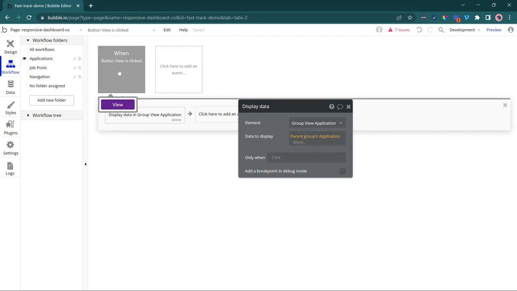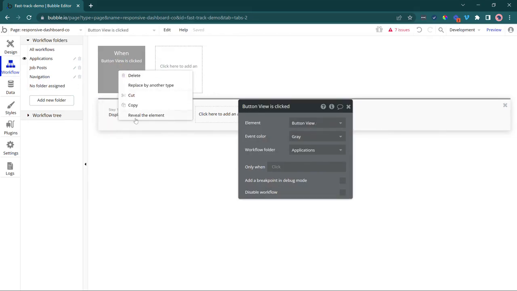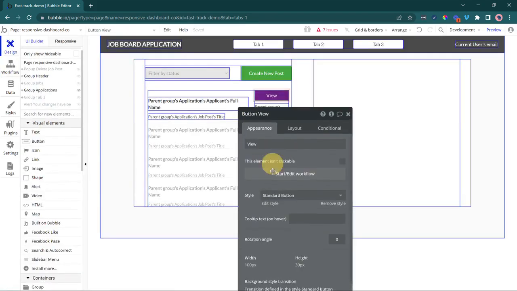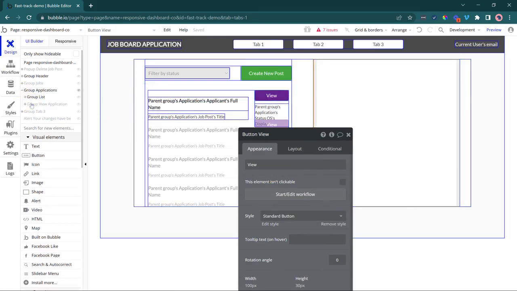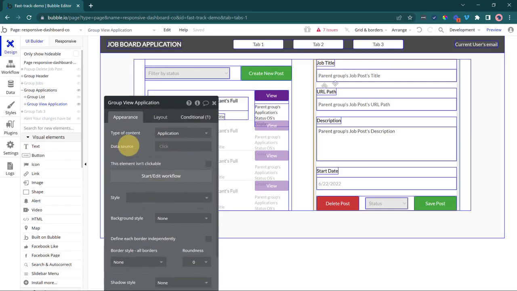The parent group being the parent group of our view button. If I hit reveal the element here, it's going to show me where that view button is. And now we can open up that right side over here and modify this a little bit.